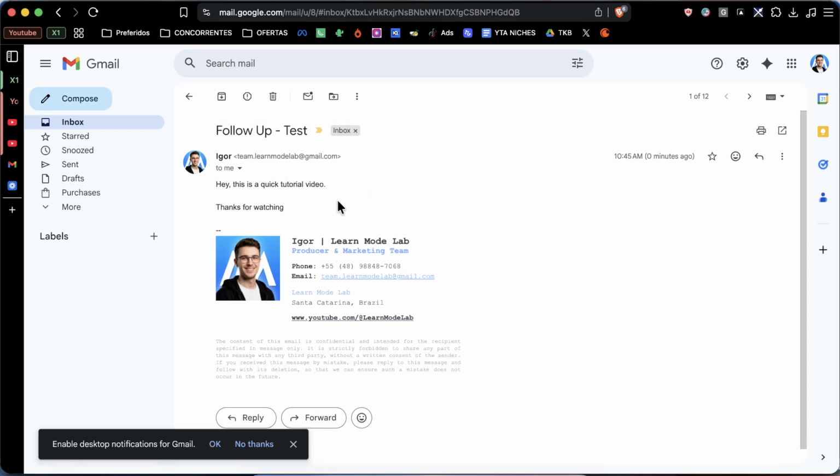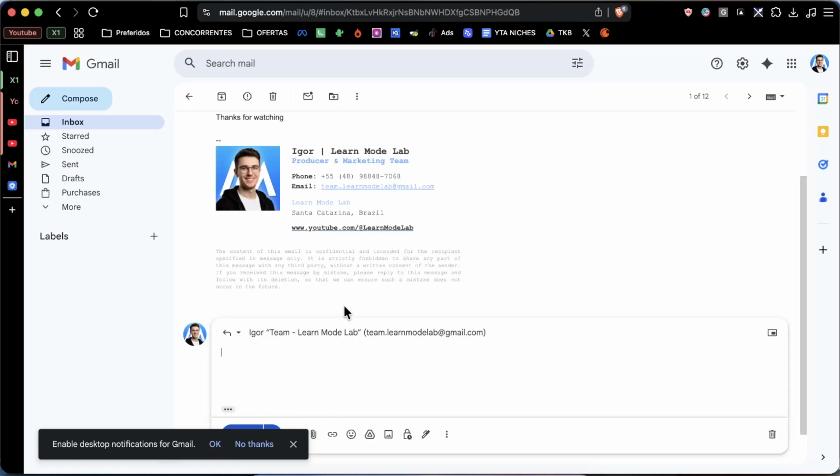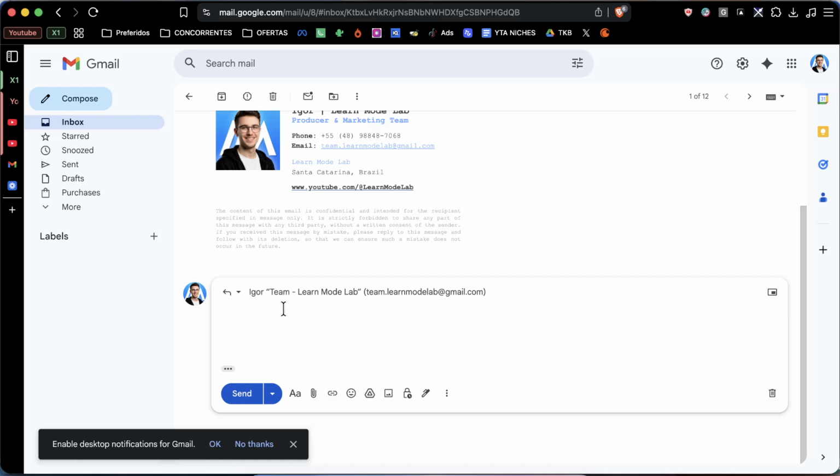After opening the email thread, scroll to the bottom of the conversation where you'll see the reply box. Click inside the reply area to begin writing your follow-up email. Since you're replying inside the same thread, Gmail automatically keeps the conversation connected, making it easier for both you and the recipient to track the discussion.